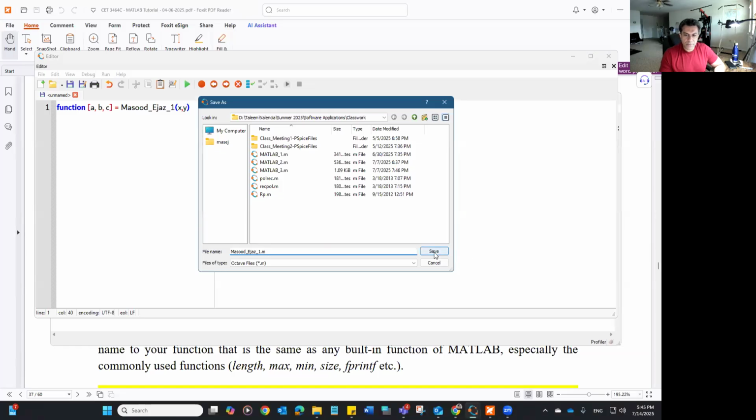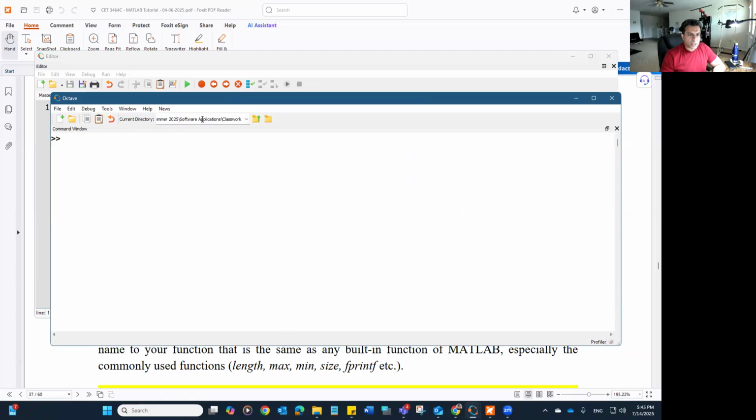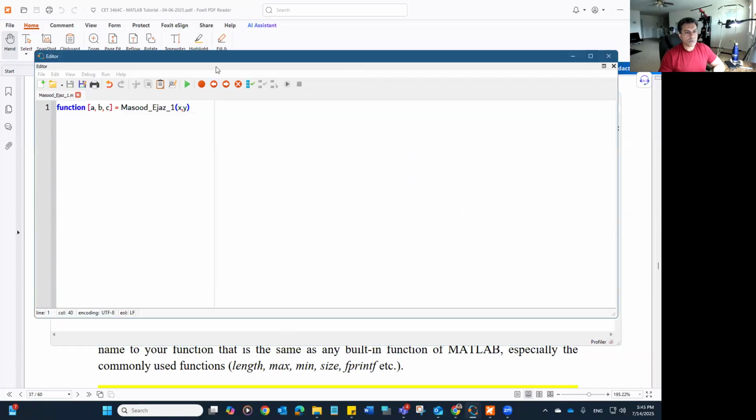So I'm going to go ahead and save it. And you can only call the function if your command prompt is in the same folder where the function is saved. If it is not, then you have to change the command prompt to the folder where the function is saved, or your function must be saved in one of the root folders that initialize when Octave or MATLAB initialize.